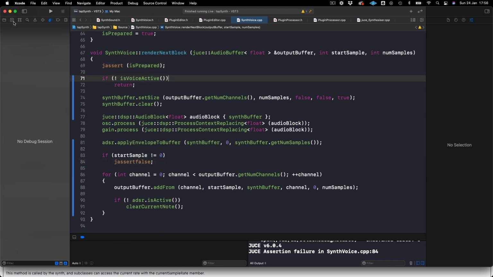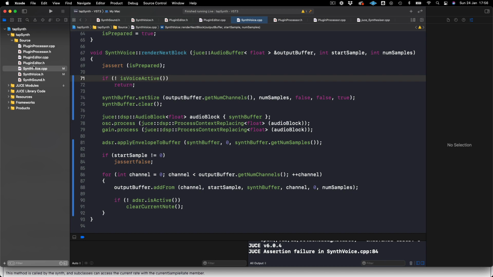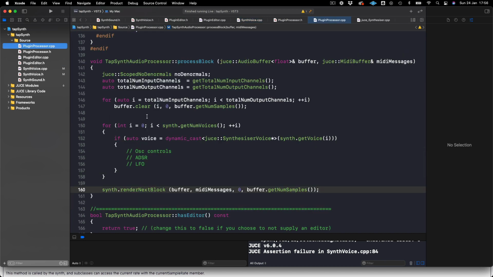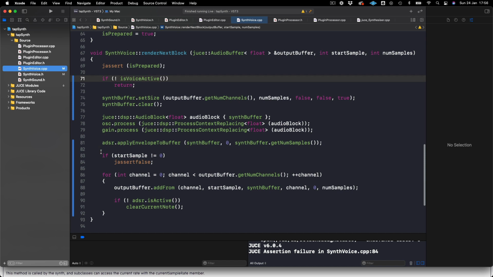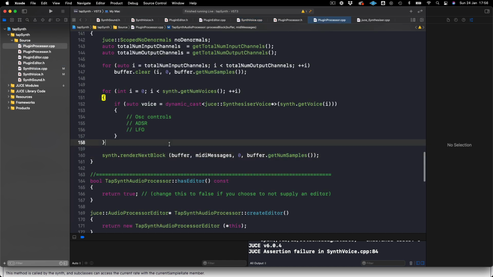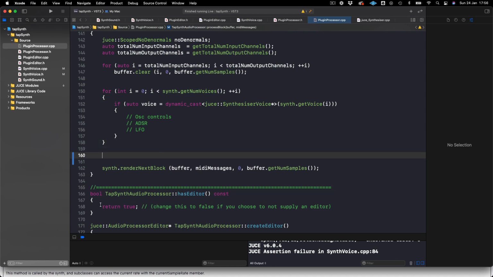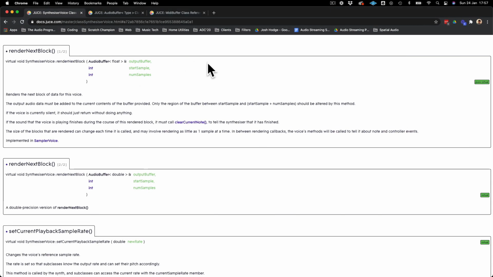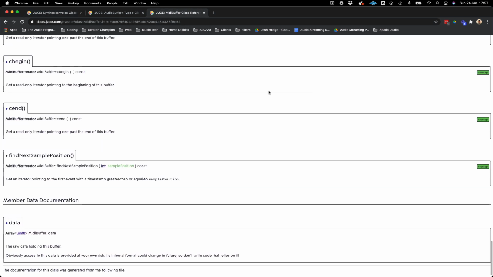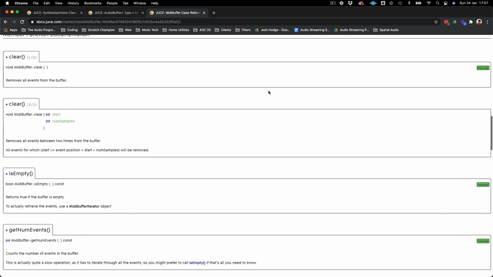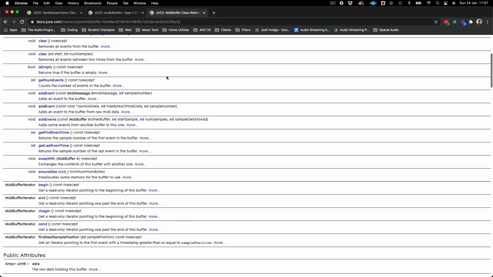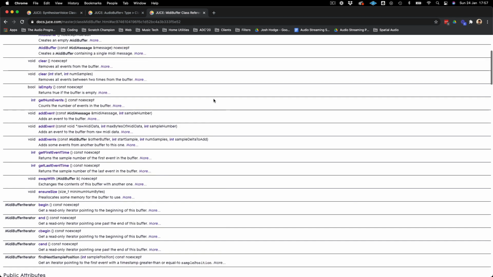Okay, and I will show you one more thing just to take that home. Let me go back here, and I will just keep this there for now. We're going to have a tutorial coming up soon where we talk more about the MIDI buffer class and how to use this.